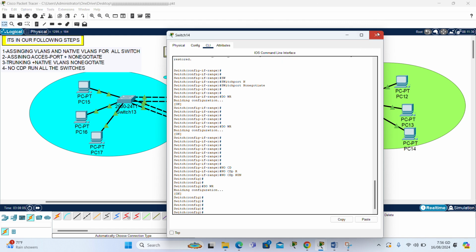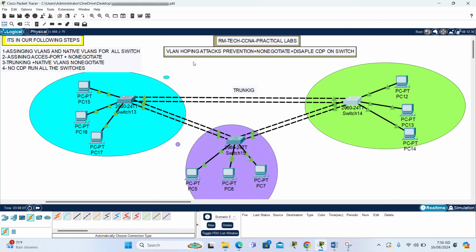Now we have finished the configuration: VLAN hopping attack prevention plus non-negotiate plus disable CDP on a switch. So thank you very much and we will see you in the next class.